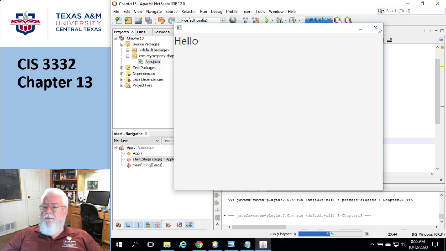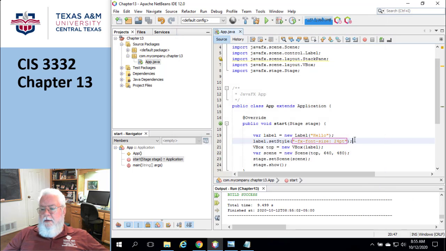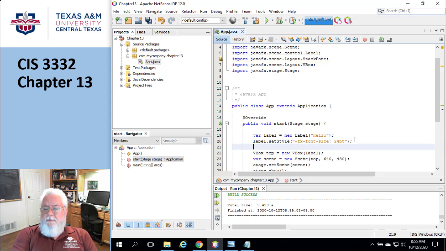Great. Let's do another one. I'm going to go in here and do another style. Label setStyle. And I want to change the color of this guy to red. So this is the one that doesn't exactly sound like it's text fill. Isn't that kind of a weird one? Text fill. And then I'm just going to say red. All right, let's try that and see what that looks like.